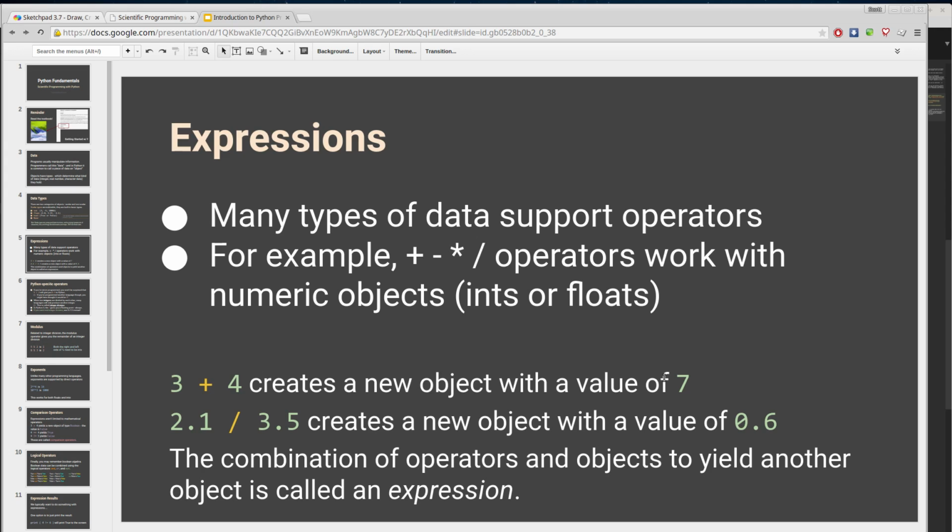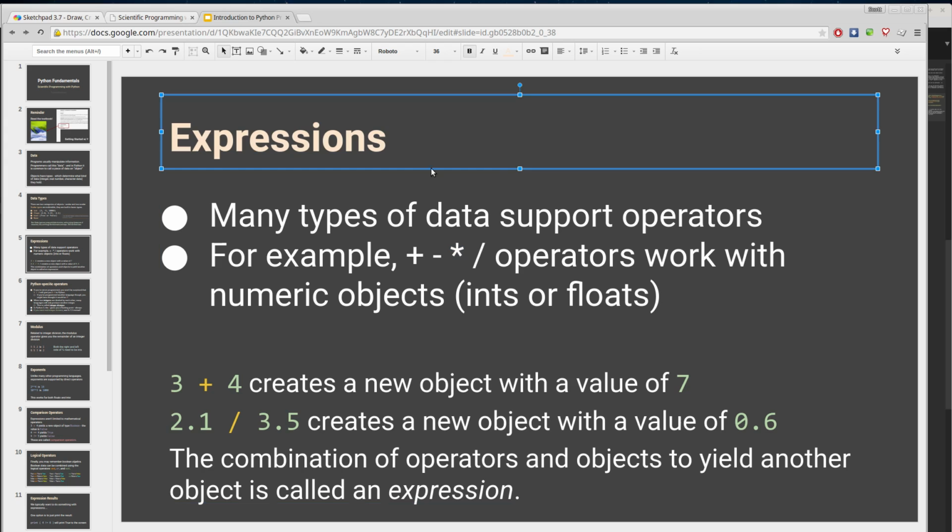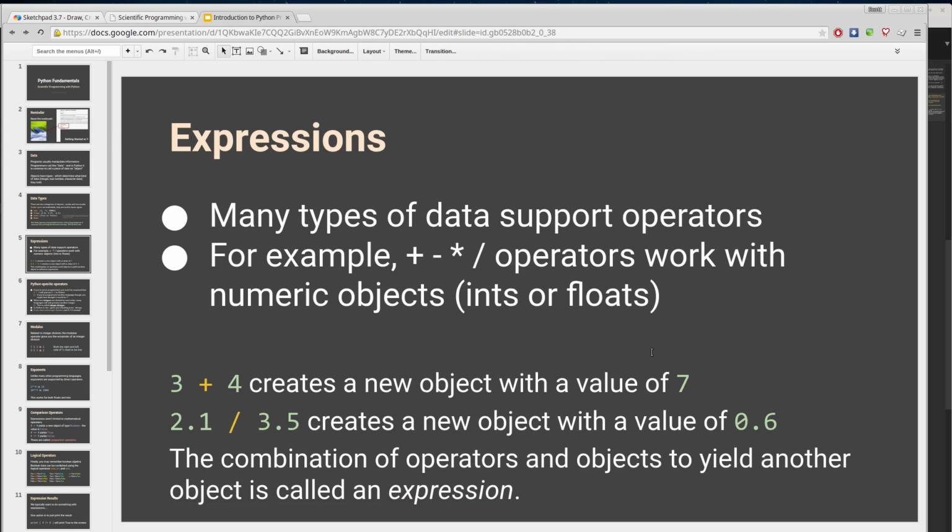Many types of data support operators. For example, the plus, the minus, which is just a dash, the multiplication, which is an asterisk sign, and division operators work with numerics, so anything that's an int or a float. For instance, if I type 3 plus 4, I'm going to get a new object with a value of 7. If I type in 2.1 divided by 3.5, I'm going to get a new object that gets produced, you might say yields a new number, 0.6. Each one of these creates a brand new object.